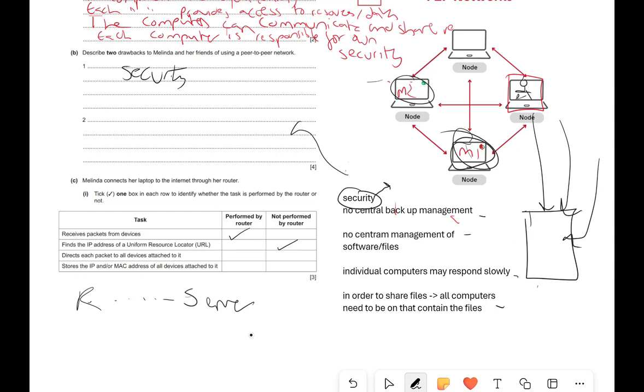Directs each packet to all devices attached to it? No. Let me rephrase that, it directs a packet to where the address is on the packet in the header. So it uses the destination IP. So that means it's only going to go to a certain machine. It's not going to go to every single device that is attached to the router.